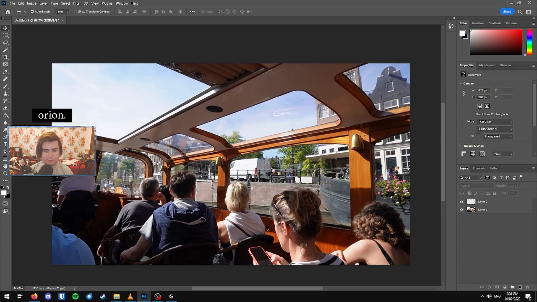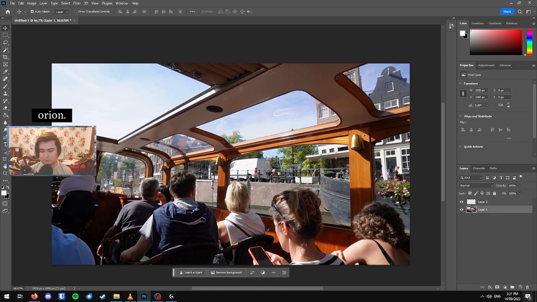Oftentimes I will select bits and put things into a different layer. So I'm gonna rename this to original photo. This is probably gonna be the top. And then I'm gonna copy that. So we have these two layers. What I'm gonna do is hide the bottom layer, keep the top layer, because I'm gonna cut out all the people from this.